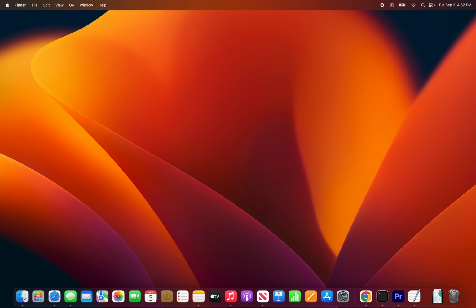This video is about how to reset the dock to its default setting. Let's say if you have customized your dock a lot, and if at any point you want to revert back to the original settings, you can easily reset it using terminal.